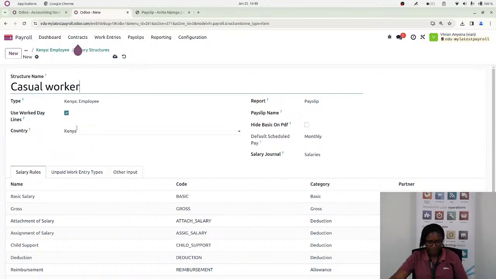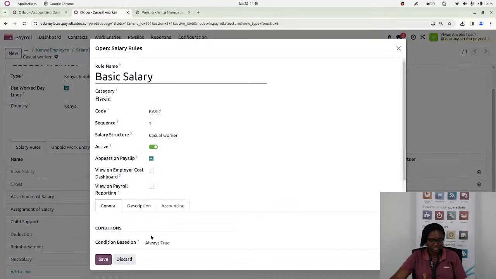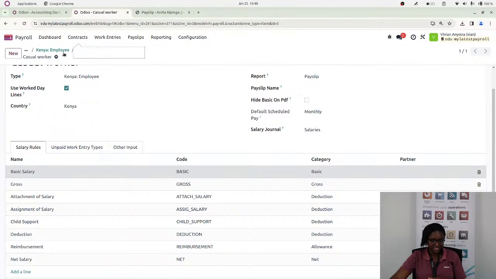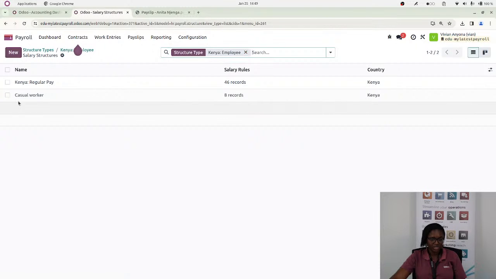worker, and of course it's on the Kenya payroll, and you can see here Odoo tries to give you some options. Then it will be up to you to set the rules the way you want. You can just check how these rules are. You have to write them depending on how exactly you're going to compute them. You'll have to set that up. So now if you go to our Kenya, you can see I have two structures. If I open, it shows me I have regular Kenya, which has 46, and the casual worker has 8 structures.